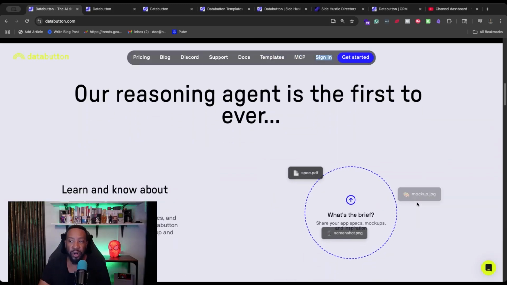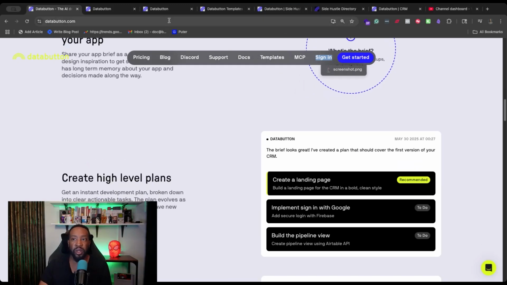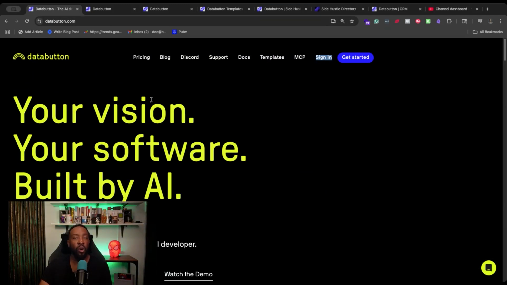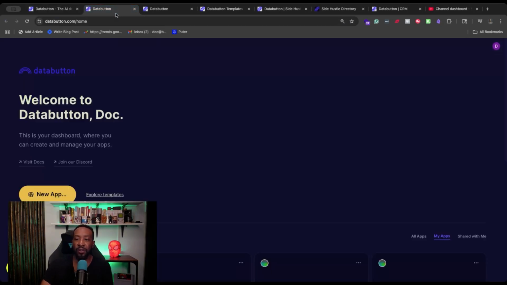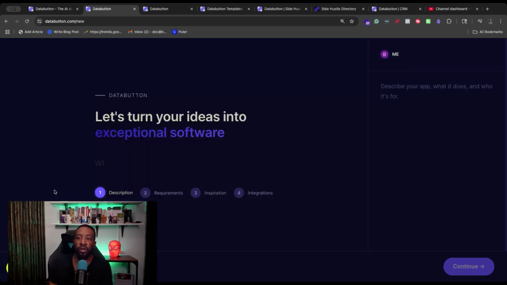Now, if you're going to be using this, it's important before you even start to think about what you're going to be using in your business. After that, when you go in and start with Databutton, the link is down below, you can create a new app, and you will go through the 4 steps to build that software for your business. You'll be able to describe the application, add the specific requirements, plug in inspiration, and then integrations. In fact, the link is down below to see the step-by-step process of how we use Databutton and what we've created for our own business and for our clients.